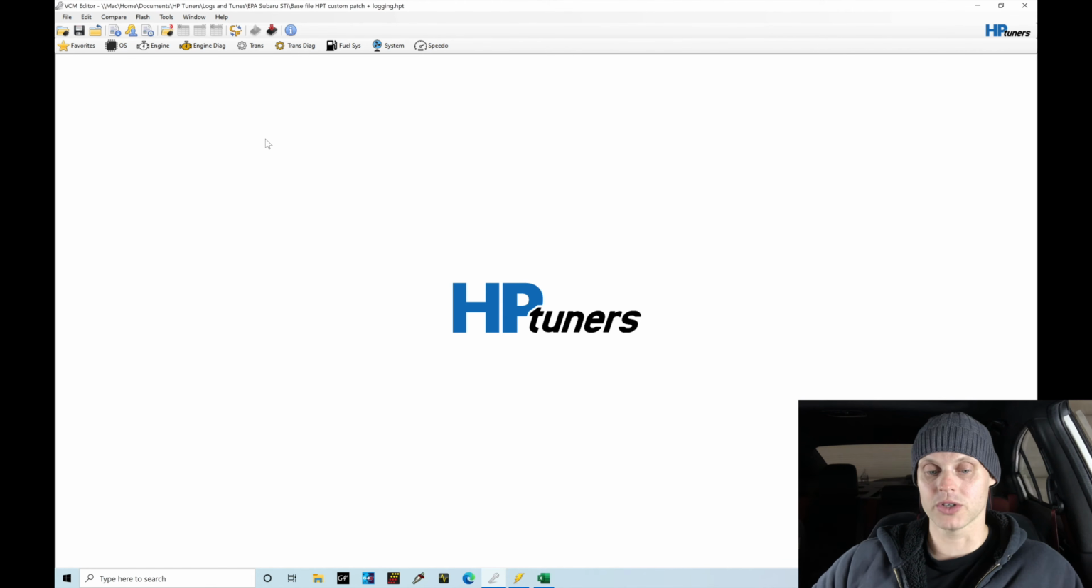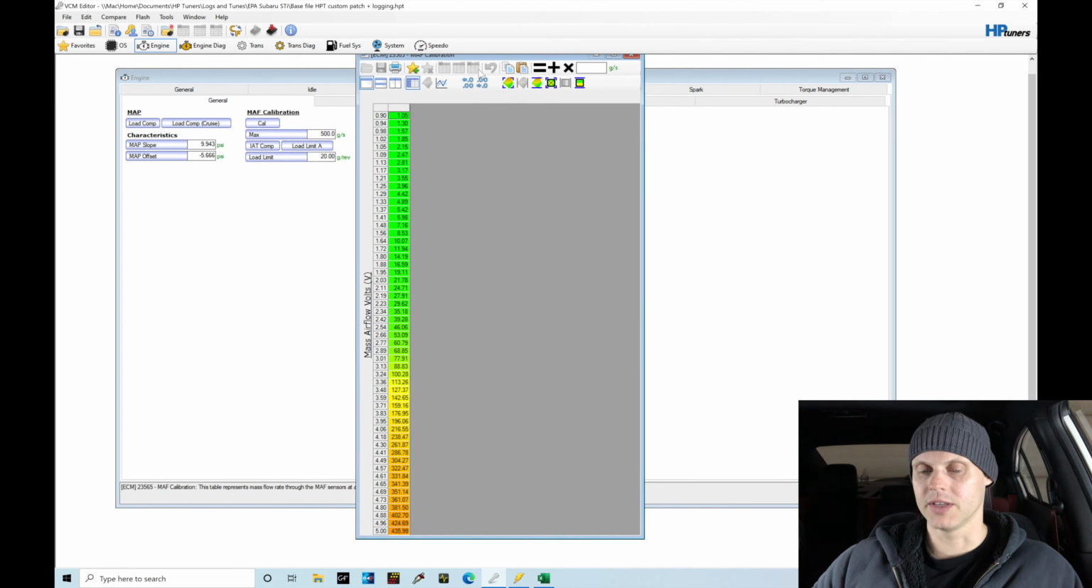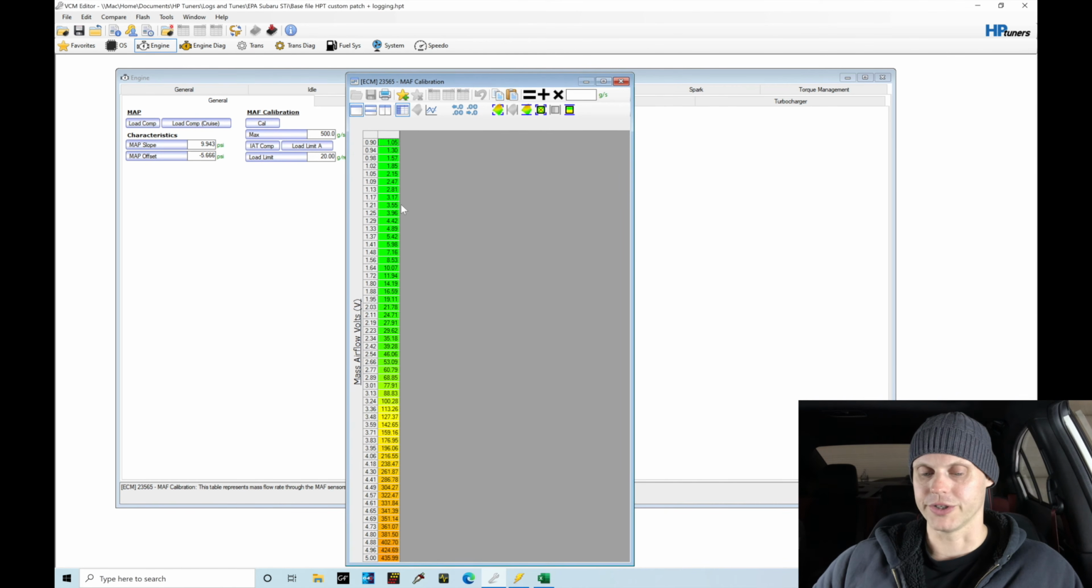Now, if we jump in here to engine, to airflow, to general, and then into the MAF cal table, this is what we're going to focus on calibrating and tuning. We have our voltage on one axis. The other axis is going to be a direct lookup to the air mass in grams per second that's being ingested into the engine. We need to make sure that this is accurate.